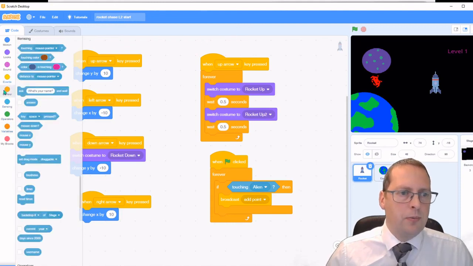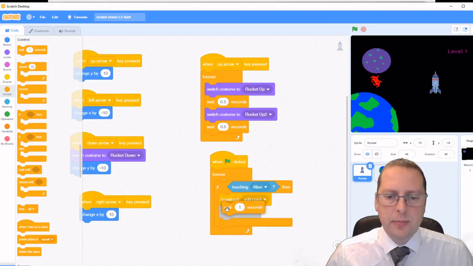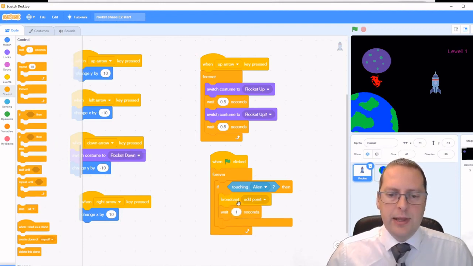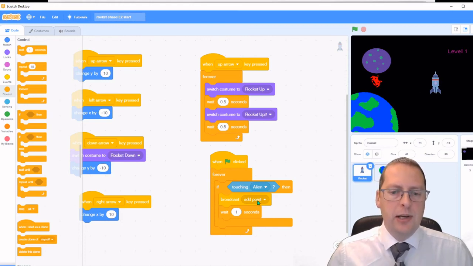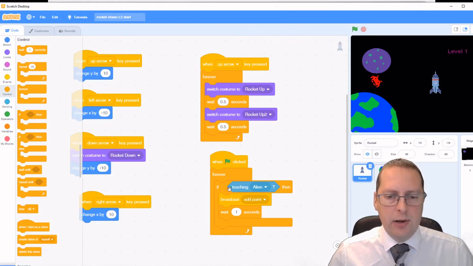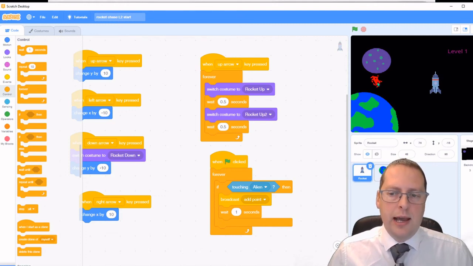under control, I want a wait 1 second. So it's forever doing that. And I've left a second in that if I'm still touching the alien, I don't want my score, everything to go up really quickly. I need a little gap in there. Now the score's not going to change at the moment, so I've not created a score, but it's going to send a message, and all it's doing is shouting out add point every time the rocket touches the alien. It broadcasts that message. So that's when the rocket touches the alien.